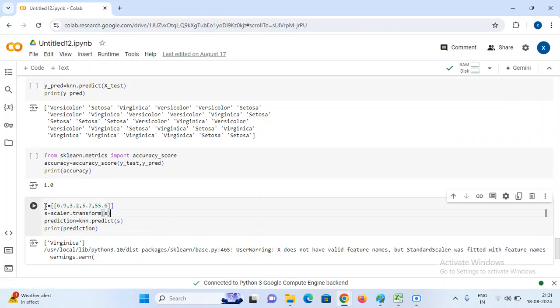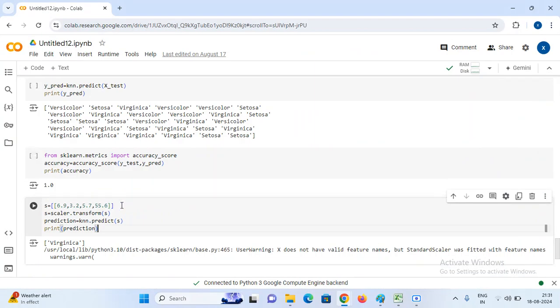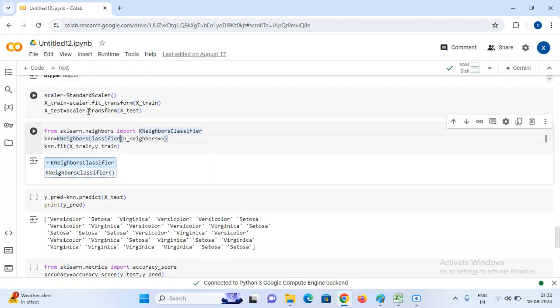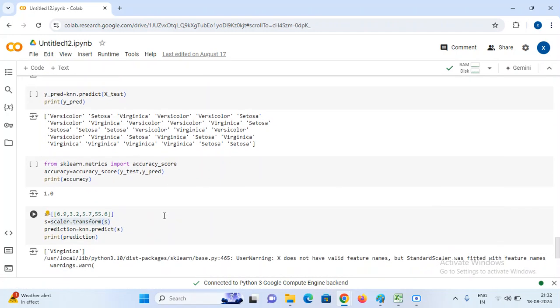Next we have tested this model using data which is already present inside our actual data. From this, I have taken 4 values as one record. Any record you can take, but it will always be in the form of an array, so you can see I have taken it inside 2 square brackets. Then you have to transform the value, since it is test data, which I have already told you earlier. You have to transform the test record, so here also we have transformed the test record.